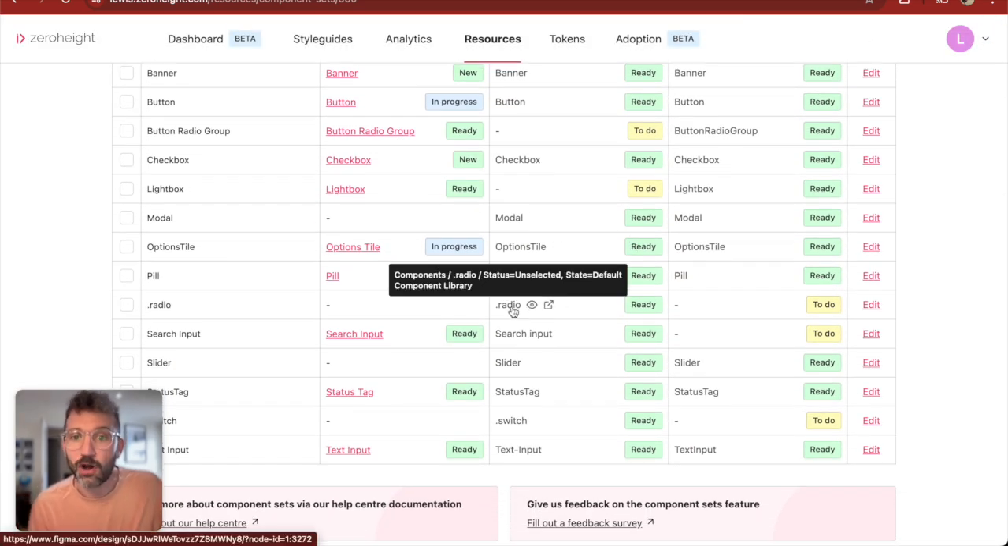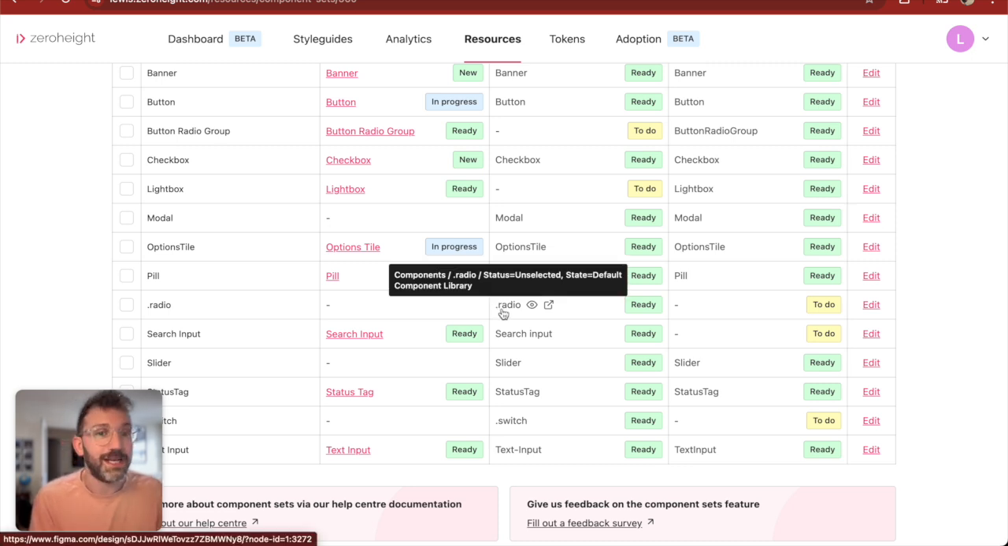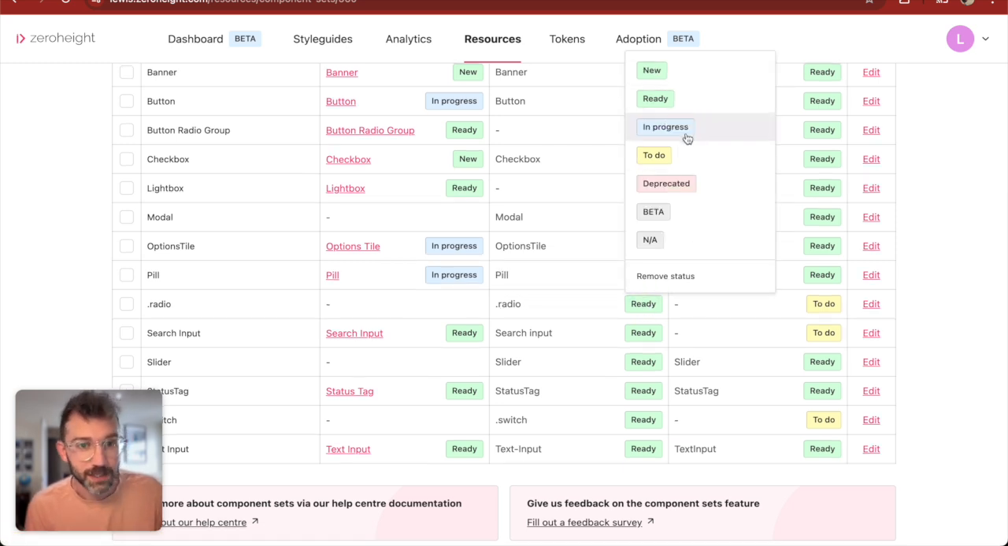Next up is the dot radio button that only appears to exist in Figma. Now this makes sense to me because I use the dot notation to indicate when a component is in progress. So I'm still in the process of building out this component in Figma, so I'm going to change the status to in progress.